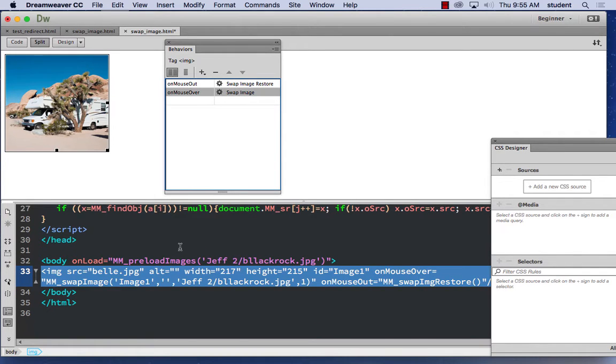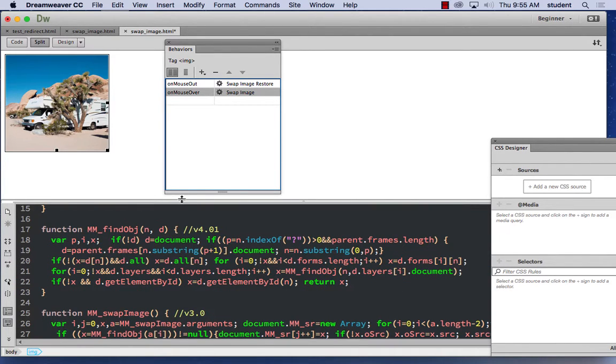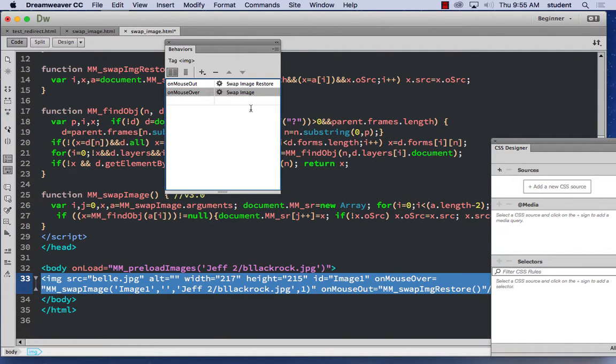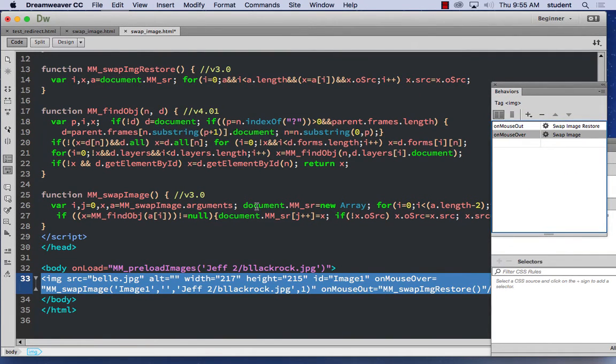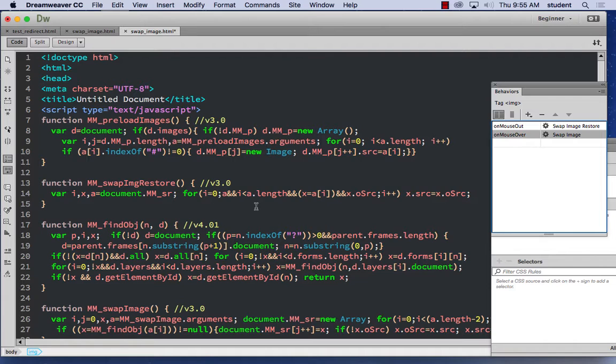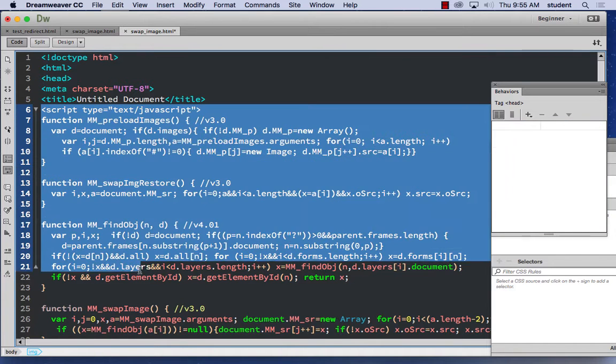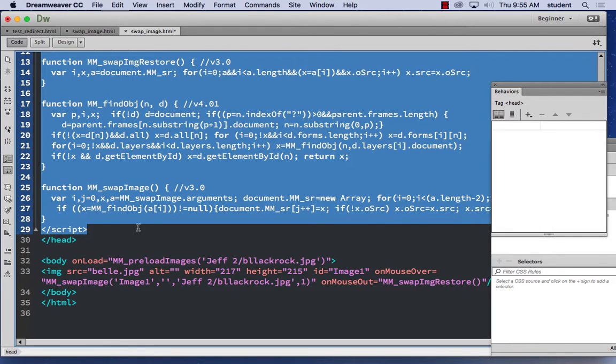If I hit OK here, again, it puts some crazy arrays at the top, probably a lot more than is really needed. So, writing something like this, you don't need all these functions, find objects, swap image, return. We could do this pretty simply with CSS, of course, with your over state or whatever. But this is JavaScript. As you can see, it writes a bunch of JavaScript at the top up here.